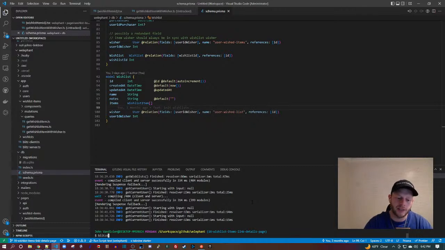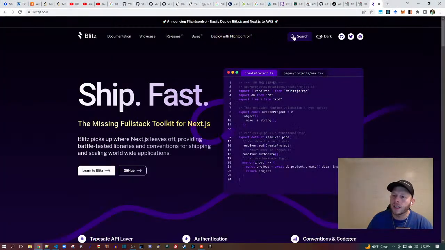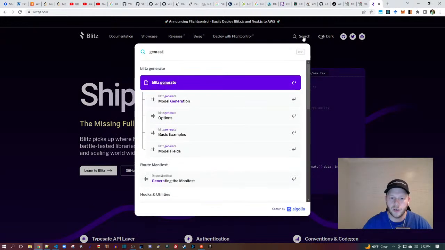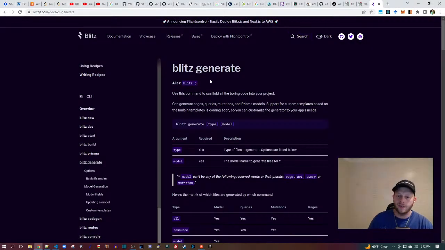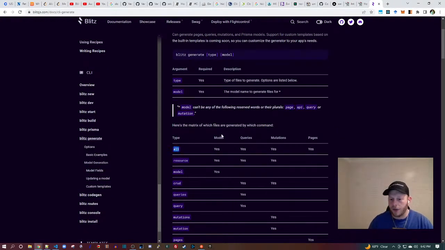So we're going to do Blitz. If I can remember, what is the syntax? Generate all. I think it's generate all. Let's check the docs. RTFM. So I'm going to go search. I'm going to go generate. Blitz generate. You can shorthand it Blitz G if you want. Blitz generate all. Okay, I was right. And that's going to build the model in Prisma syntax. It's going to build queries. That's one I forgot. It's going to write the queries, mutations, and the TypeScript, JavaScript pages for the GUI as well.